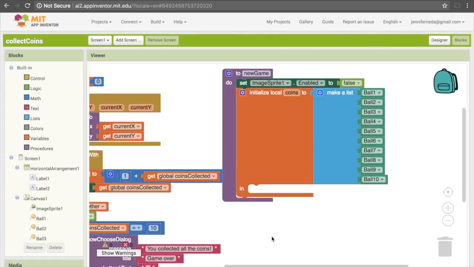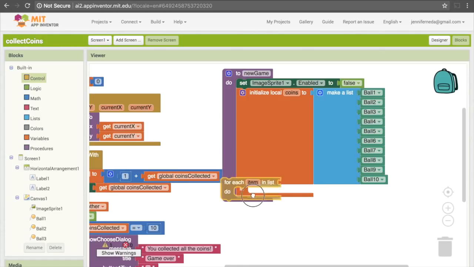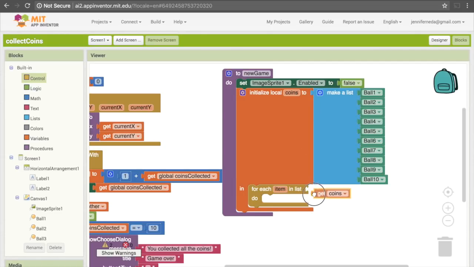Now that we've made this list, we can start our for loop. So let's go under Control and get the for loop that says for each item in list and pull that down. That allows us to do a certain process for each thing in our list. We need to tell it which list, and that's just coins. So I'm going to mouse over coins and choose Get Coins.